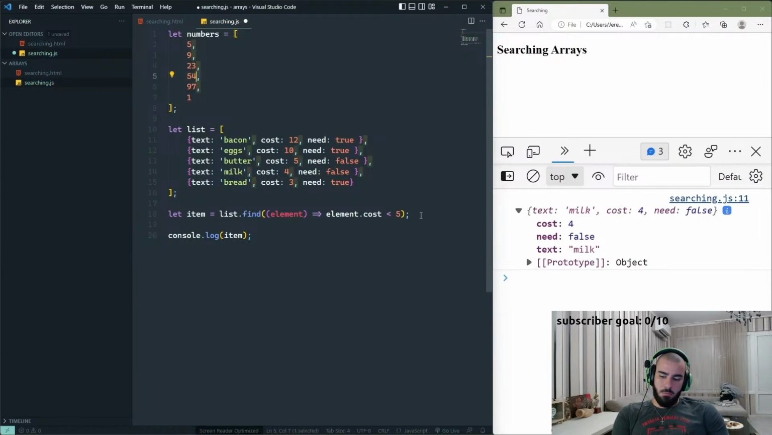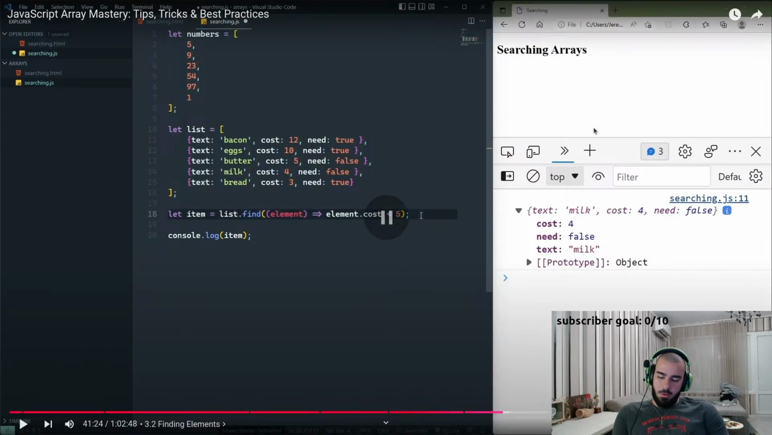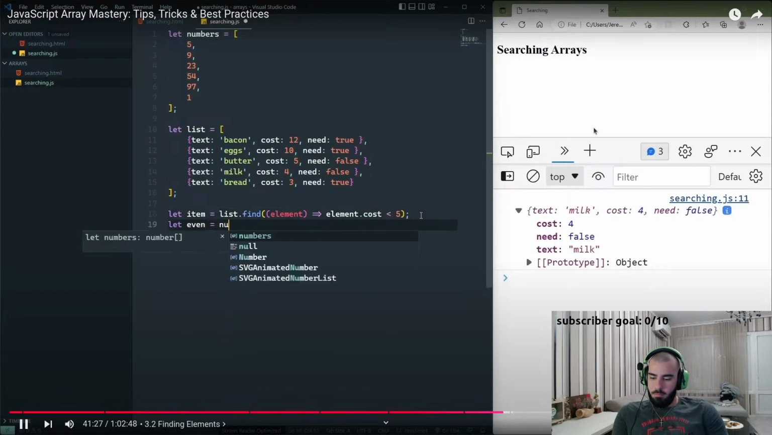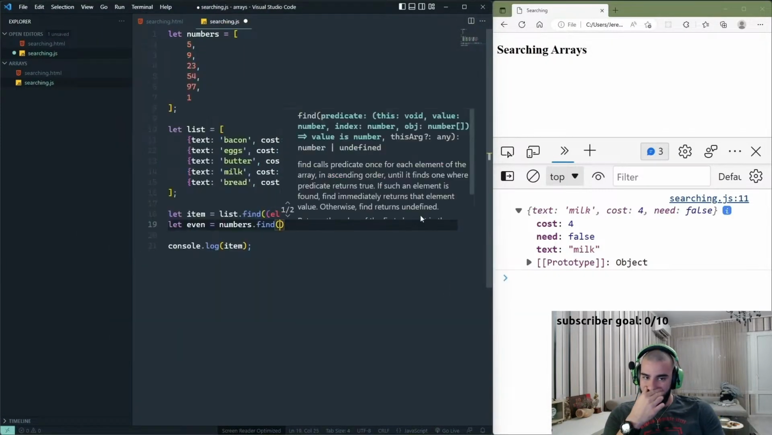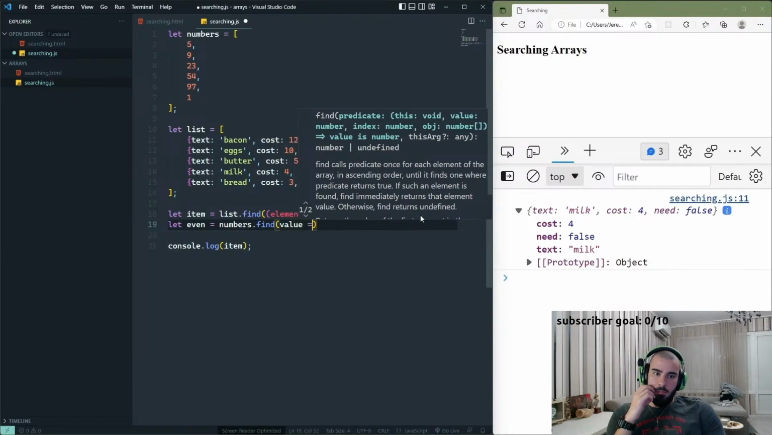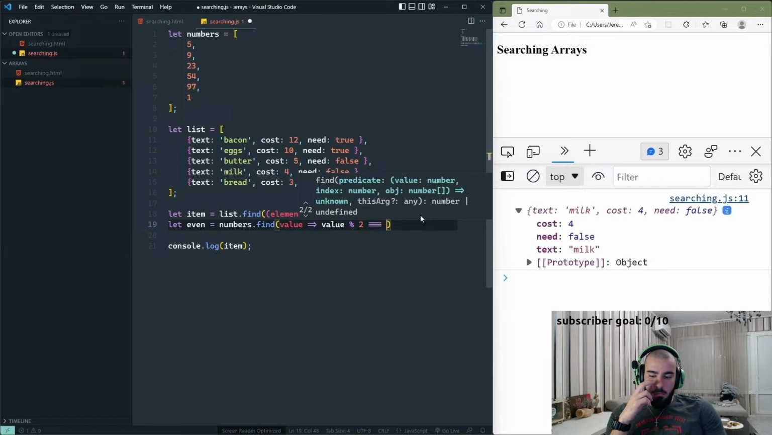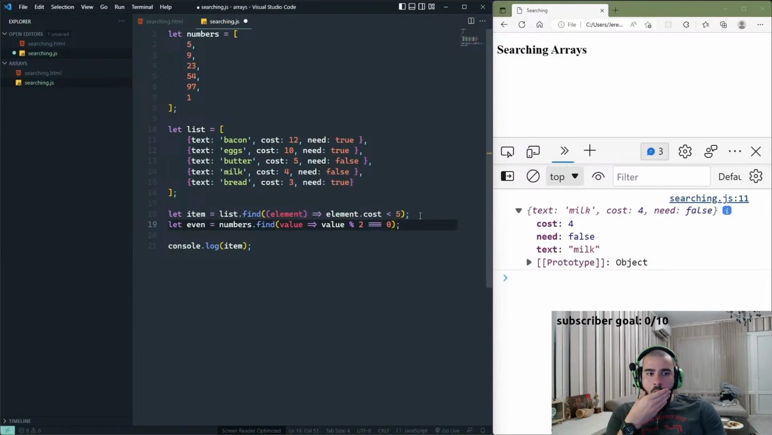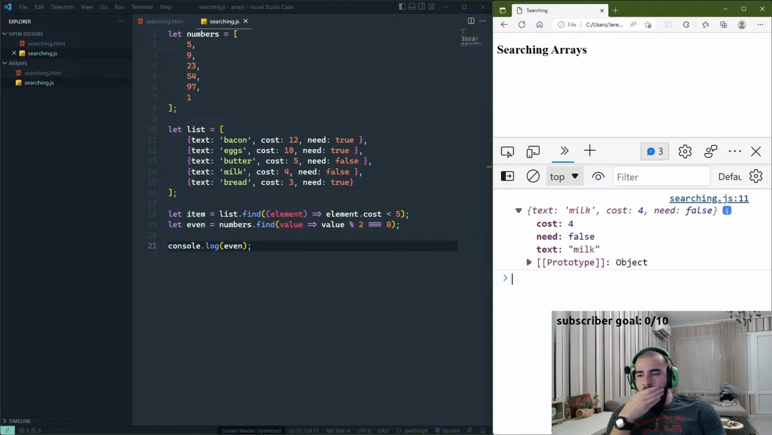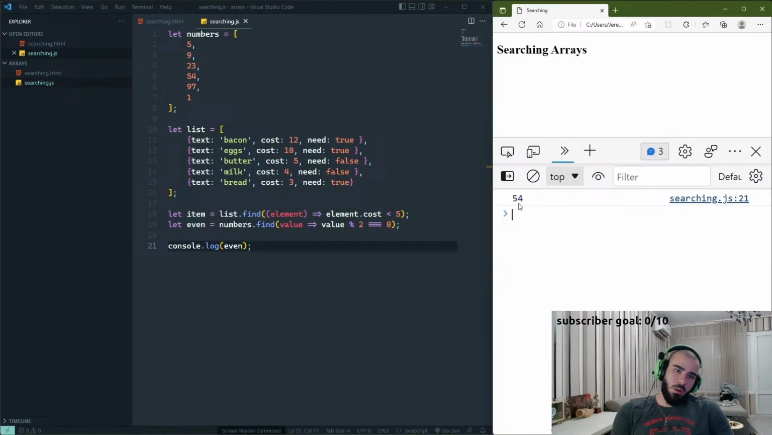So let's say that we want to find the first number in our numbers array that is even. Well, we can do that very easily by using the mod operator. So if the value mod 2 is equal to 0, then we have an even number. So if we output this variable to the console, we should see the value of 54 because that is the first, and really it's the only value inside of our numbers array that is even.